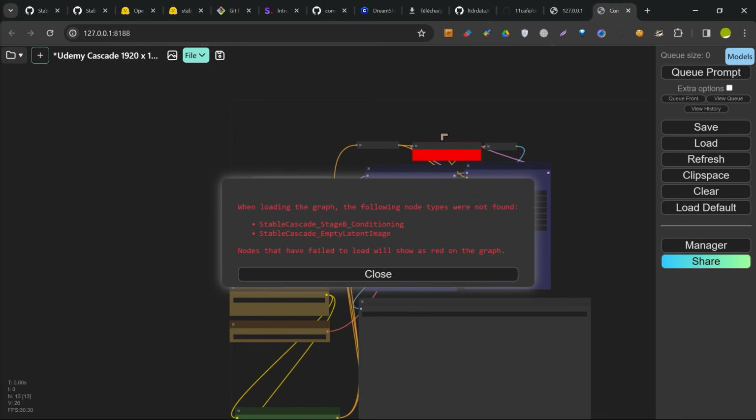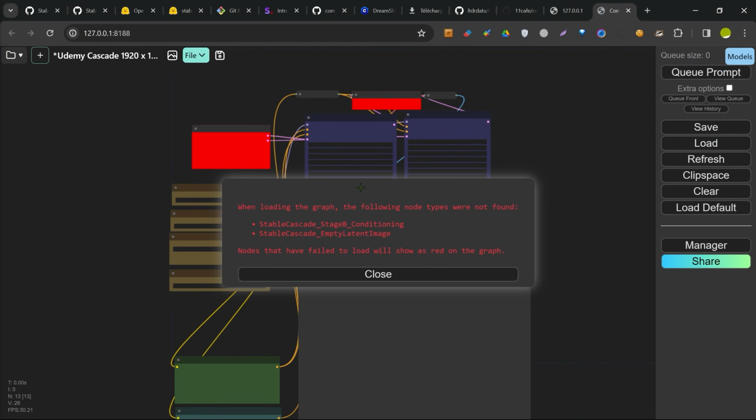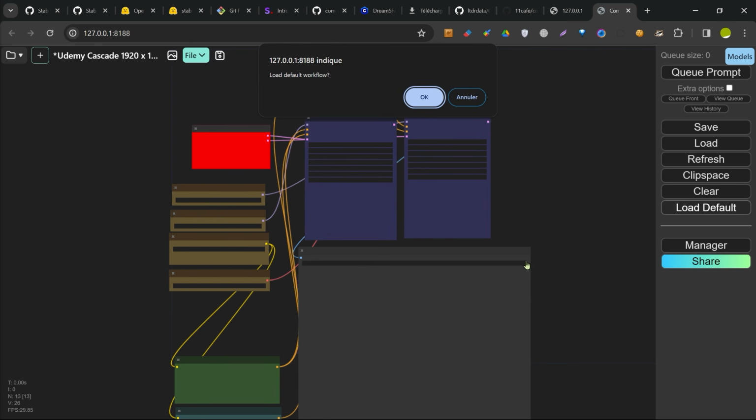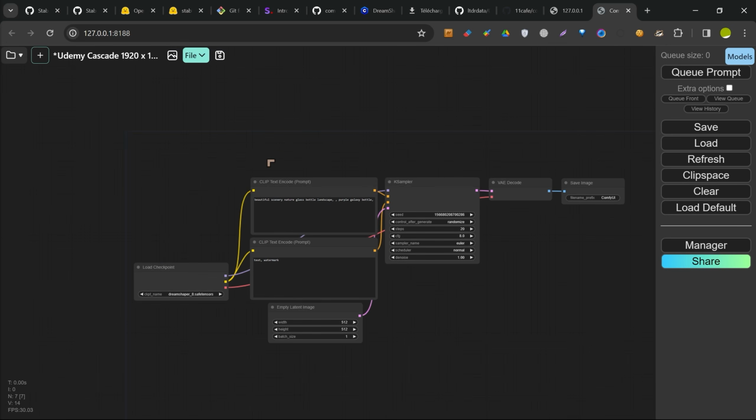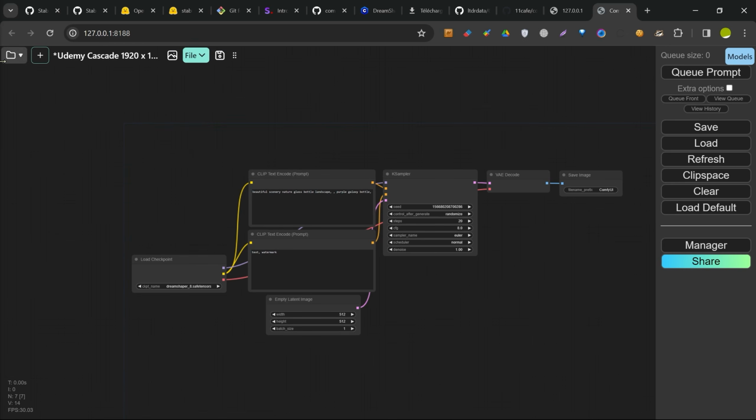And boom, here we are. Now, what it's done here is it's actually recovered the old workspace that I was working with. This is the one that we had before, and it's got a message here which is saying that it's failed to find a couple of nodes. You don't need to worry about that. What we'll do is that we'll load the default, and we'll take a fresh look at where we stand right now.